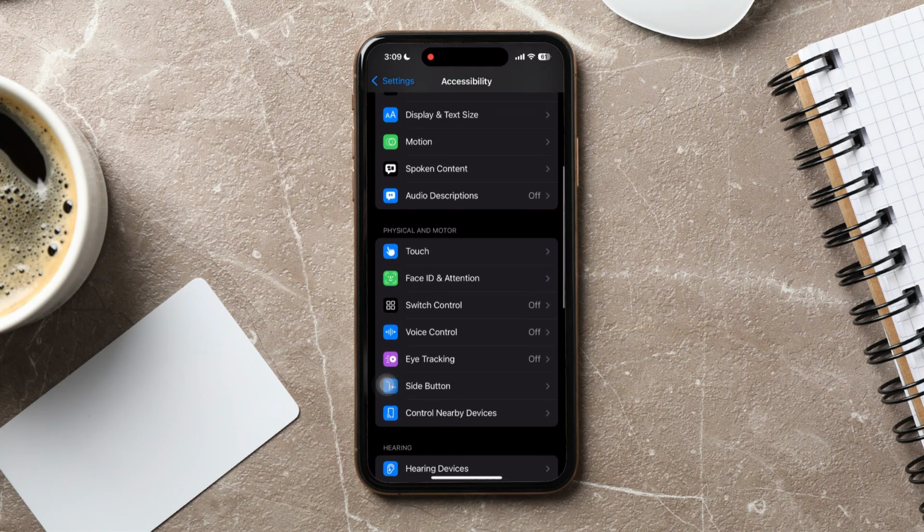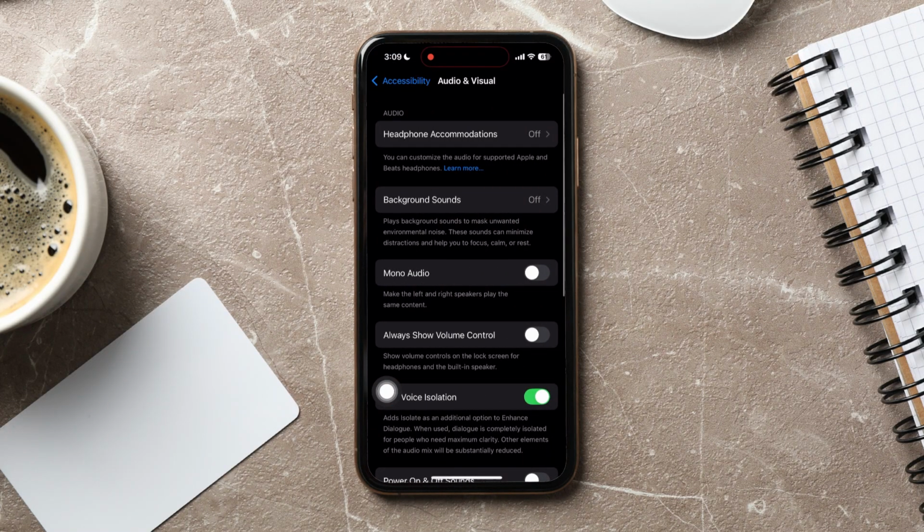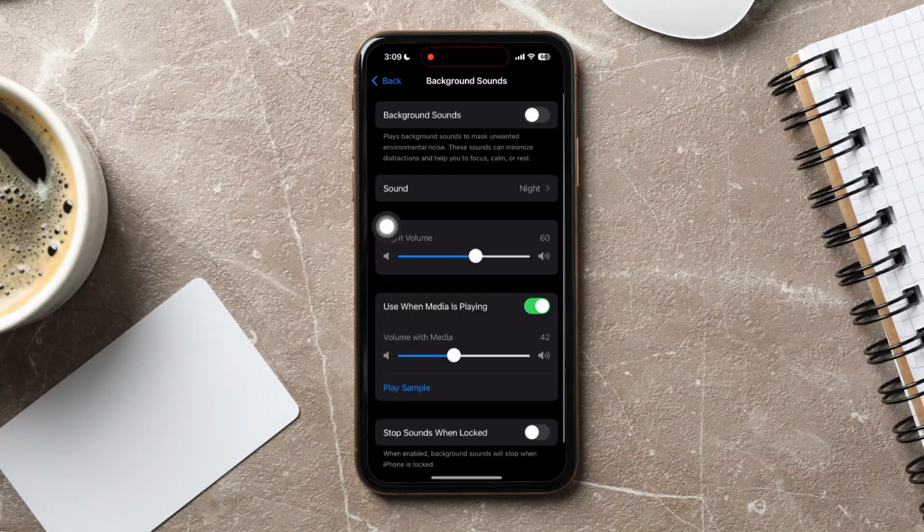Scroll down to the Hearing section and tap on Audio and Visual. On this page, go to the Background Sounds option. As you can see, this feature is currently turned off. Now, turn on the Background Sounds feature as shown.